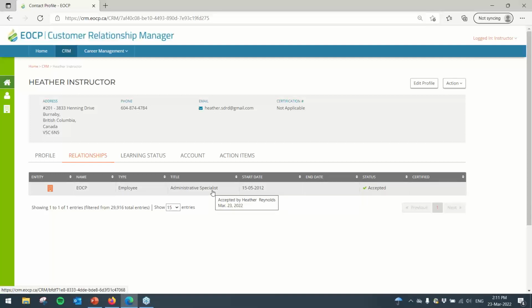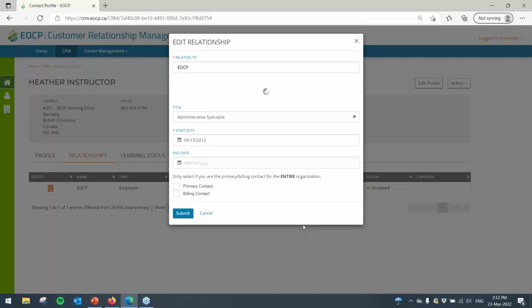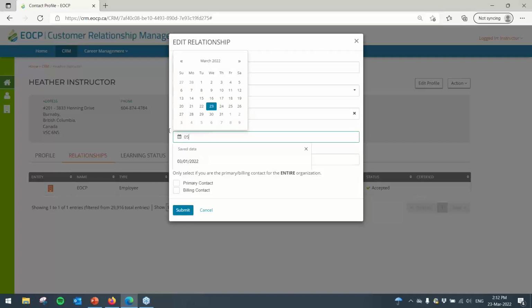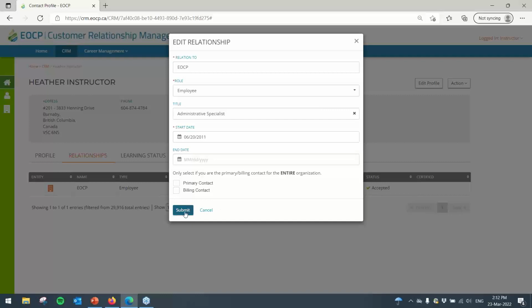To edit an existing relationship, you right-click anywhere on the line and select Edit. A little window will pop up and you'll have the ability to edit the relationship. So let's say that it should have been in 2011 instead of 2012. I can either type the date or you can scroll through and use the calendar options. All right, once I'm done, I press submit.